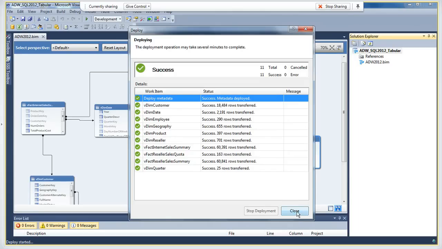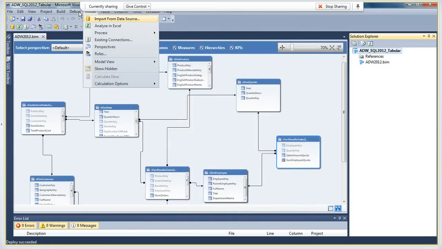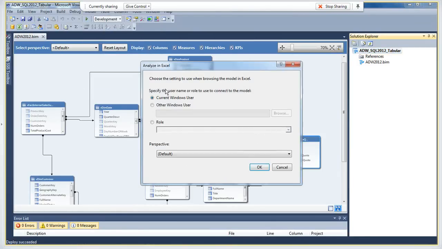All right, well, now I'll analyze this in Excel. So I'll take close, and once again, I think I closed Excel before. Let me reanalyze this in Excel, and I'm going to go back to just looking at all the data. I'm not going to look at it for a role.